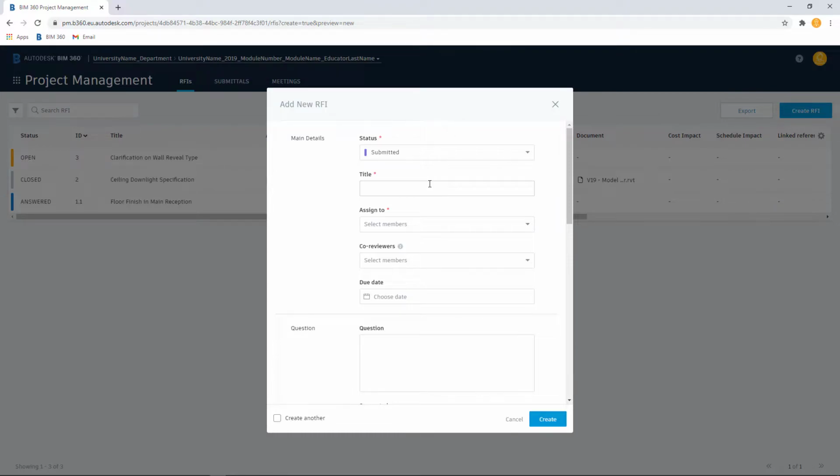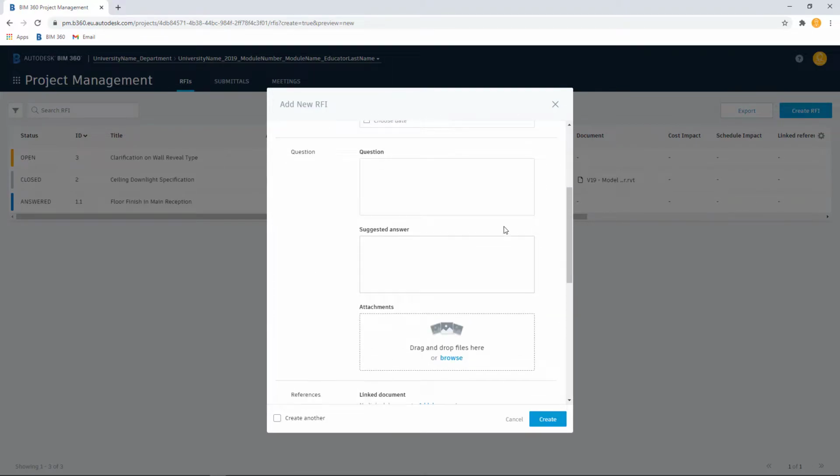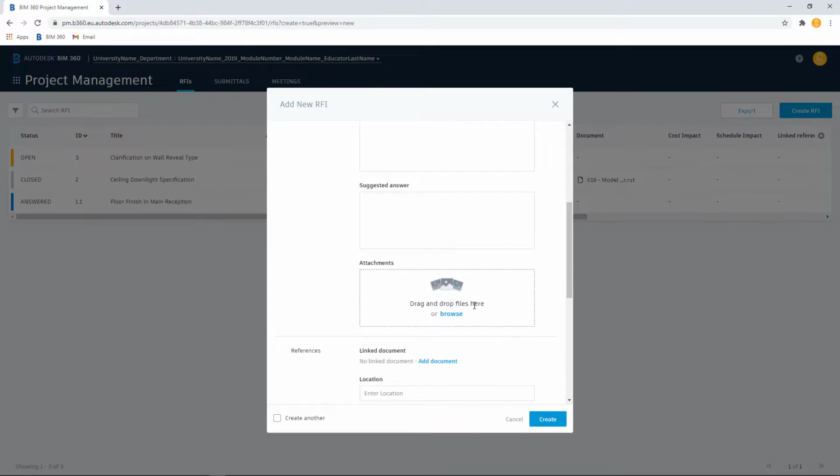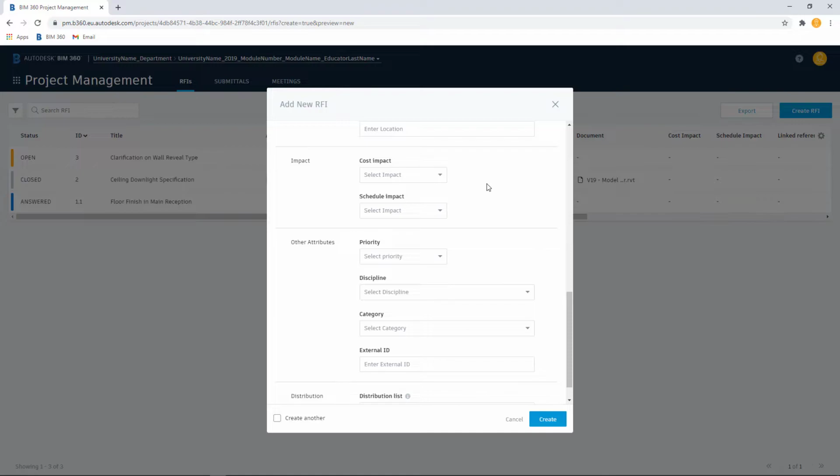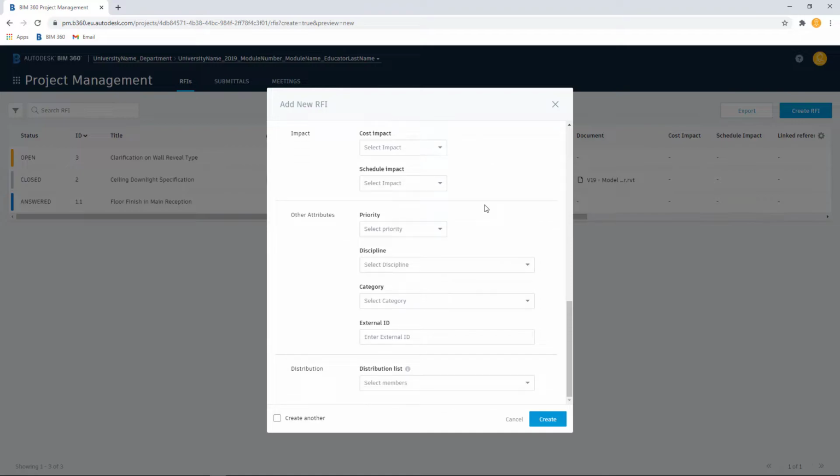Here we can add in the RFI title. From the Assign To drop-down, the external examiner is automatically populated based upon the RFI workflow setup within this project. We can also add in any co-reviewers, a due date, and then we can specify the question and a suggested answer. We can also link in any attachments from our BIM360 project or upload from our PC. We can then link in reference documents, add in any cost or schedule impacts, and then add in any priority, discipline and category. We can then use the Create button to create the RFI.